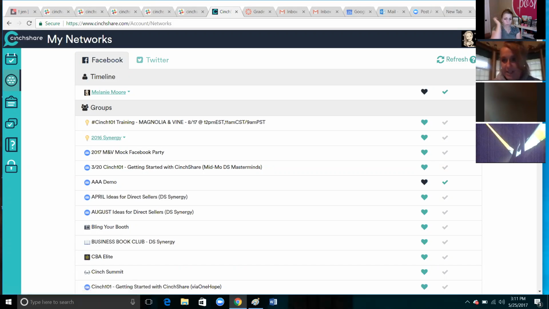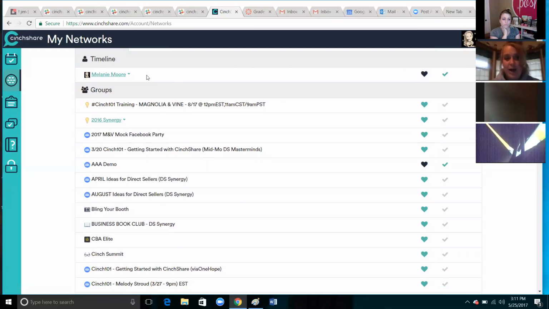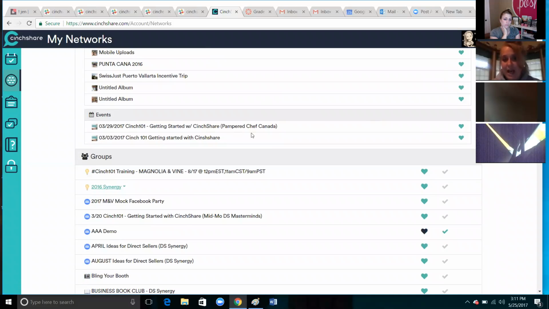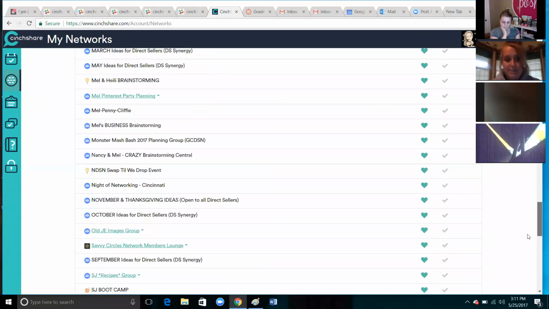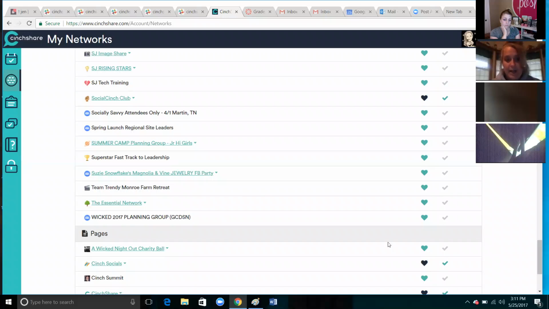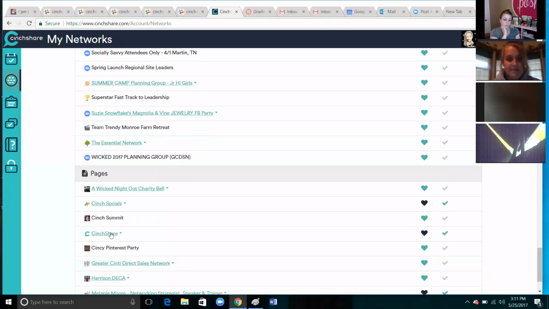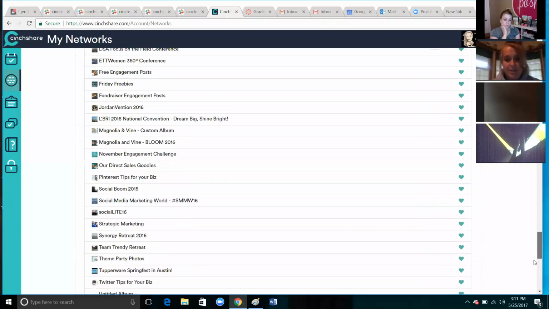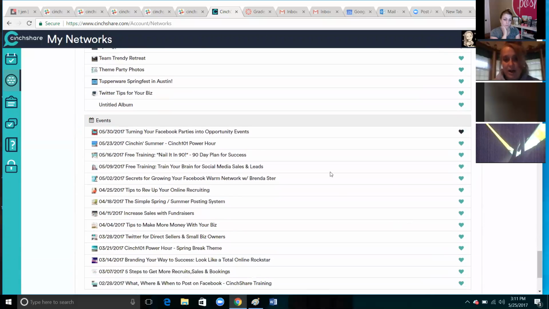and then it'll pull them over right here to this page, and then you go in and hunt for those events wherever they might be. If you built the events under your timeline, they're going to be in here, and if you built them under your business page, they're going to be down under your business page somewhere as an event. So like for CInchShare, we do events on the CInchShare page, so it's going to be under the events on the CInchShare link right there. That is the My Networks page.